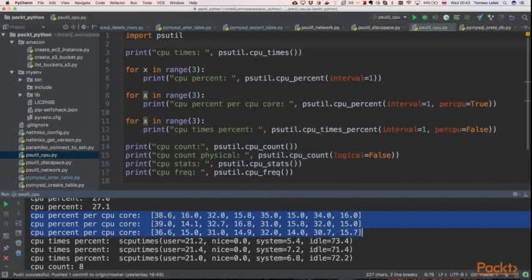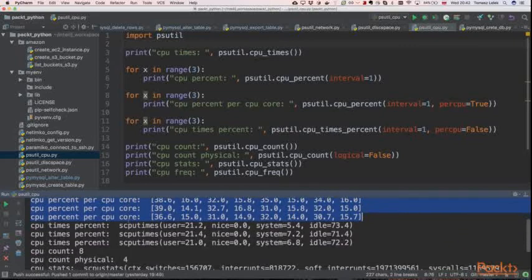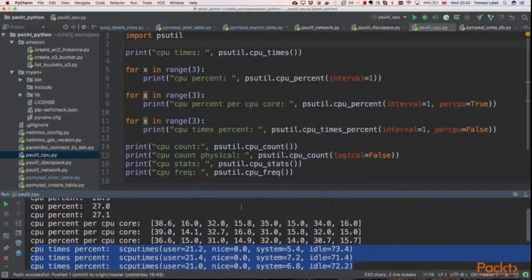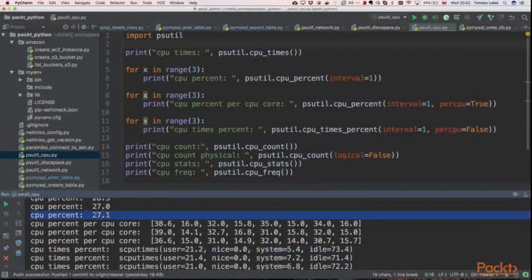We are iterating 3 times, so we have 3 statistics. CPU can be used by user and by the system. And here we are seeing it summed up, so these are statistics for user space and system space that are summed up.